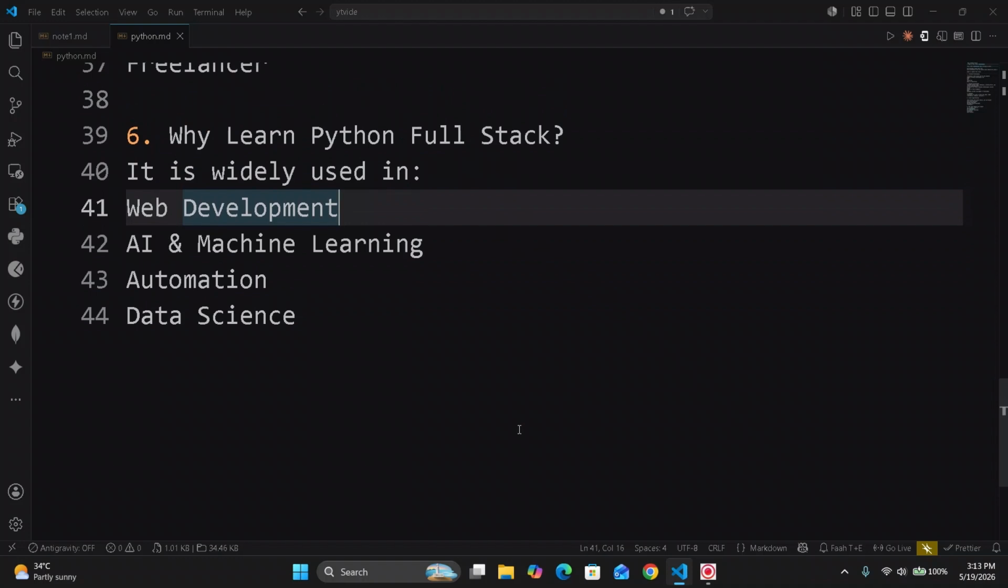So that's a simple introduction to Python full stack development. If you are a beginner and want to start a career in web development, Python full stack is definitely a great choice.